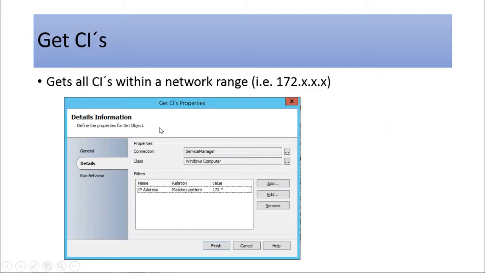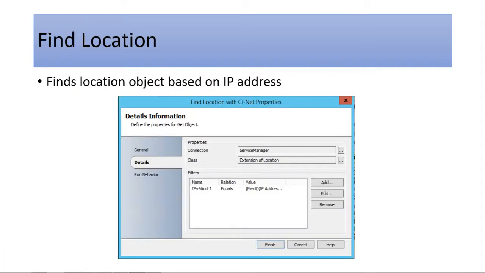Okay, some details on the get CIs is very simple. We query the Windows Computer CIs, get the IP address, and query into a filter on all CIs which have an IP address with a specific segment. And the location, the other thing is quite easy. You will see it in the explanation then. The other thing is the location.